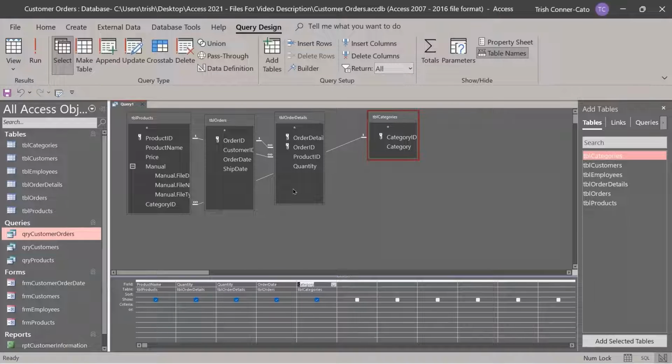In order to do that, you need to make it show the group by row in your table grid at the bottom. And in order to do that, on the Query Design tab of the ribbon in the Show Hide group, you're going to click on that Totals button. So now you'll get the total row. I called it the group by row. You get the total row in your grid at the bottom, and it's populated for every field. It defaults to group by.